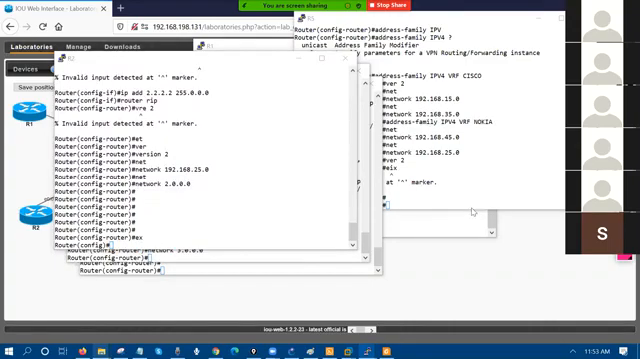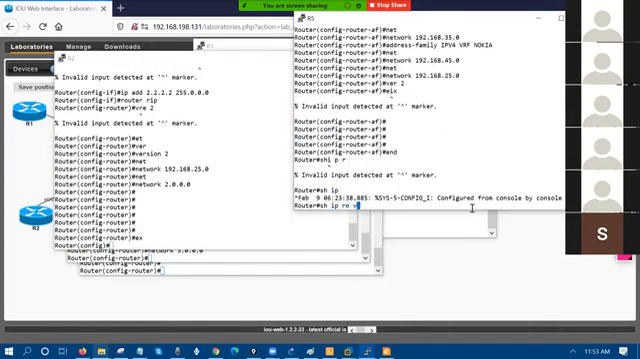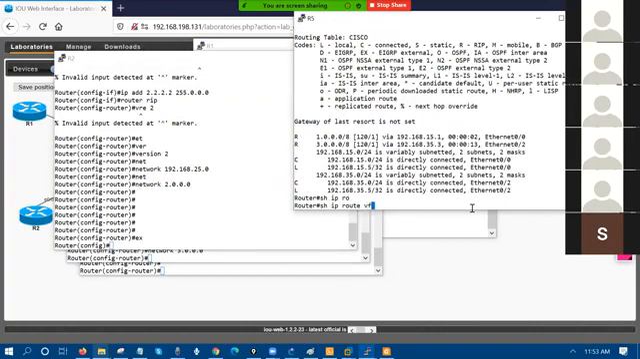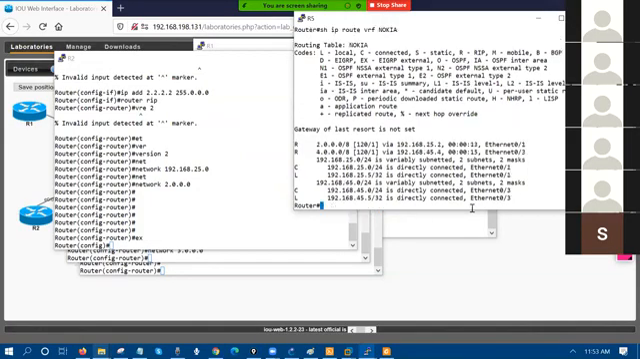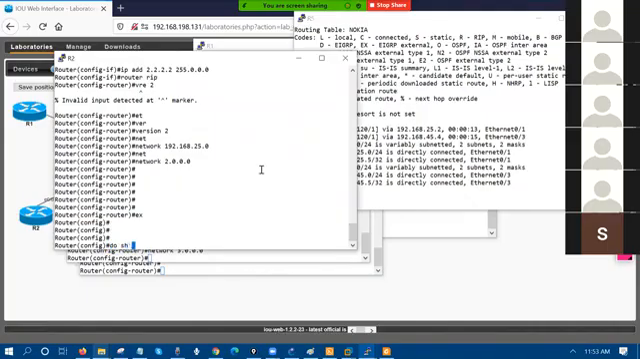Come on, man. Show IP route, show IP route VRF, Cisco, show IP route VRF.